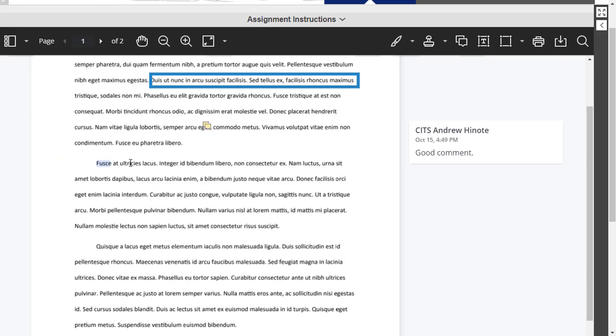You can also highlight text and add a comment that way. So if I highlight this sentence, I can just add a highlight to it. Or if I highlight some text down here, I can strike through it. I could highlight this and do a underline. I could also do a squiggly underline to indicate the student may have spelled something wrong.